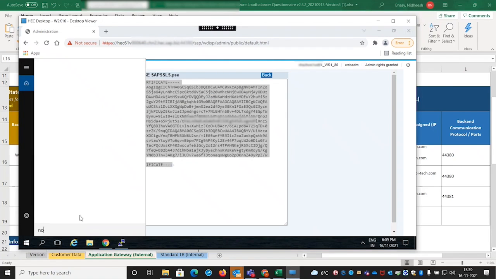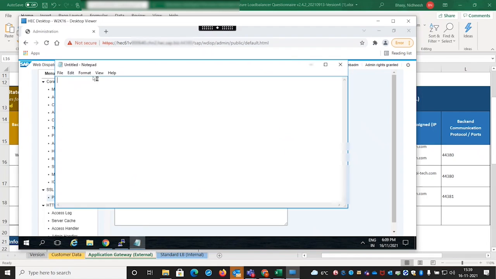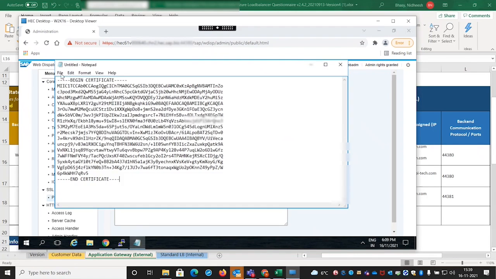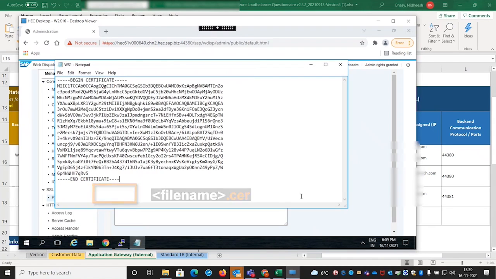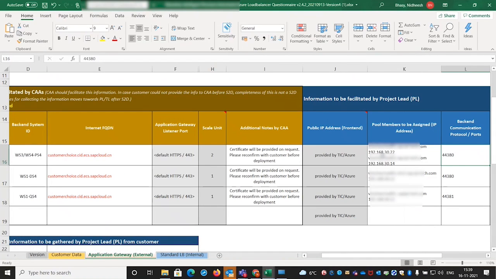Open a text editor application such as Notepad or TextEdit. Paste the certificate code you just copied. Save the file to a location of your choice. Make sure you name the file extension .cer. Attach the load balancer questionnaire and web dispatcher certificates to the service request when replying.